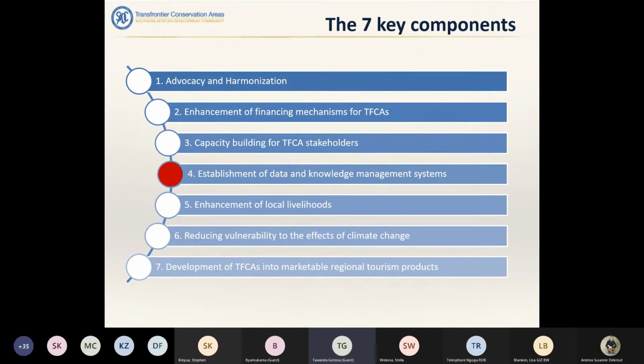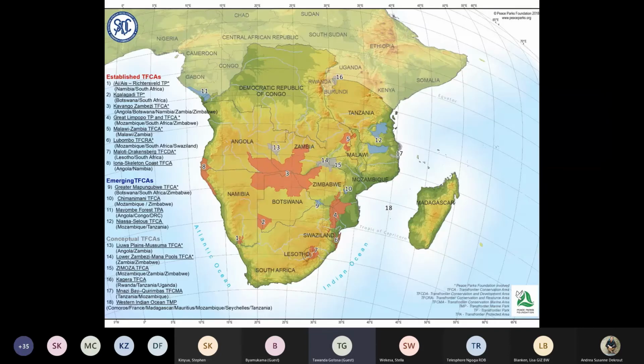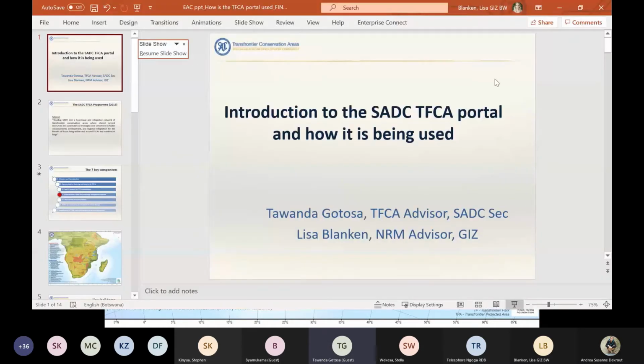But I just want to end my part by just sharing a recap of this regional conservation approach, which is covering a big landscape. As you can see, there's varied sizes, but most of these TFCAs actually cover more than one country. Our biggest is the central one, the Kavango-Zambezi Transfrontier Conservation Area. It's well established. We also have Greater Limpopo.